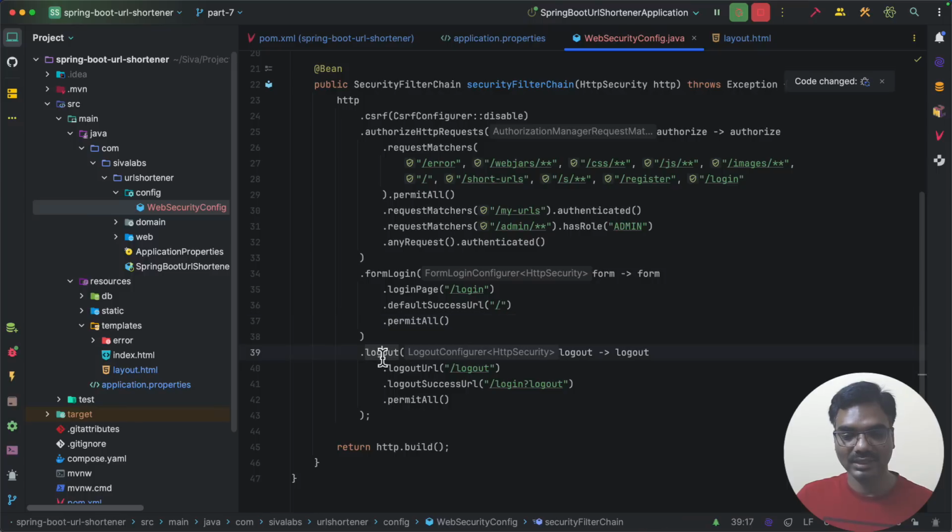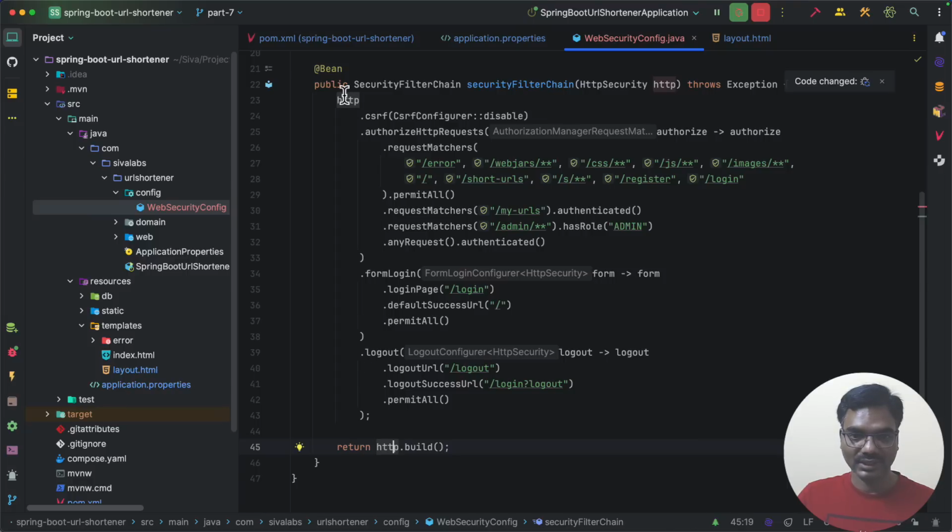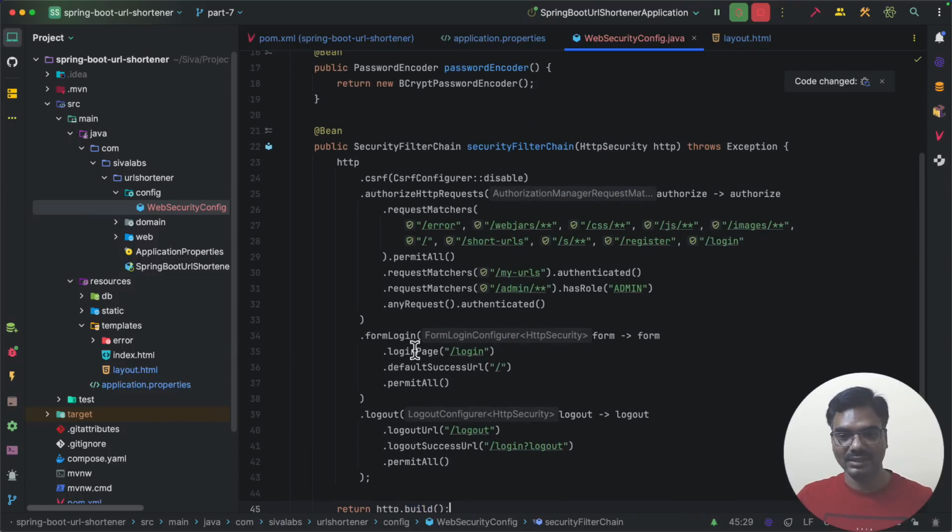And then there is a logout. Again, the logout URL is this, and once successfully logged out, we are redirecting the user to the login page, and also we are passing this extra parameter logout. Okay, and logout is also permit all. So finally, after configuring everything on this HTTP security object, we are building the final security filter chain. So this is everything we need to have for our application.